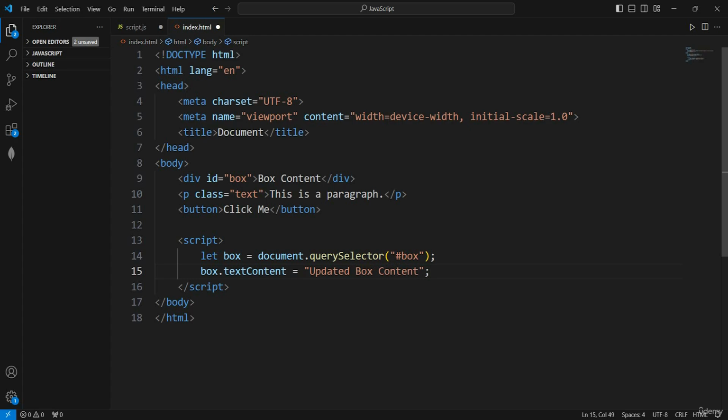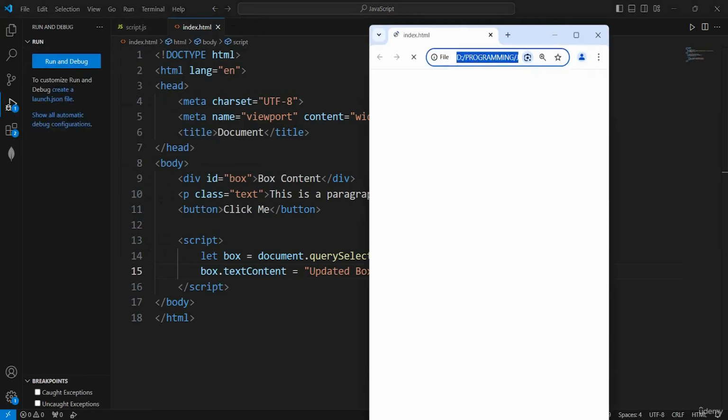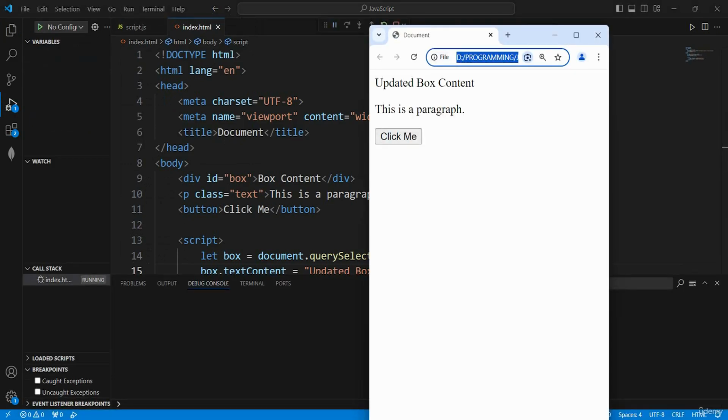This example uses the hashtag box as the CSS selector to target the div and update its text content. Okay, now I'm saving this code and running it. Just click on the run icon, debug and see the result. You can see it is properly printing the updated box content, this paragraph, and the button. I hope you understand this example.